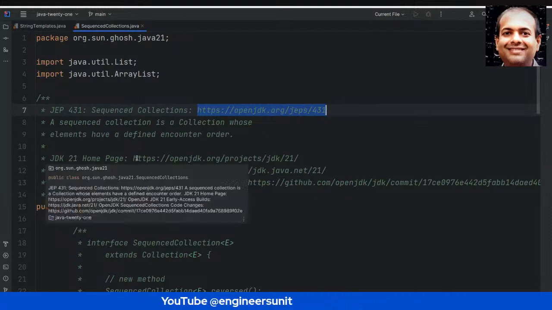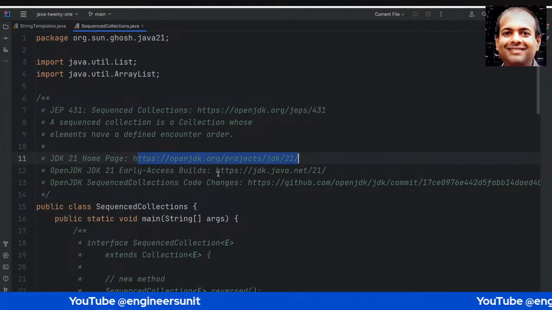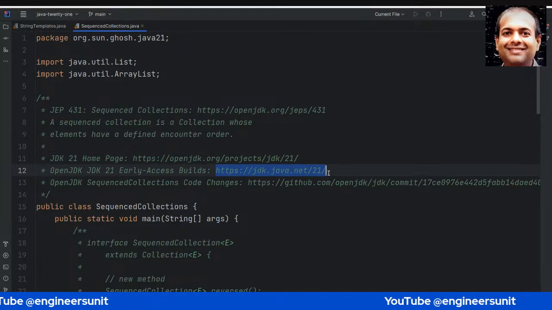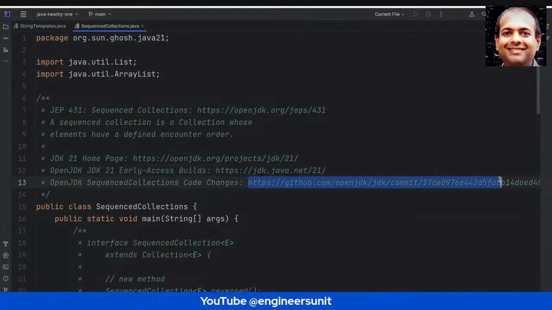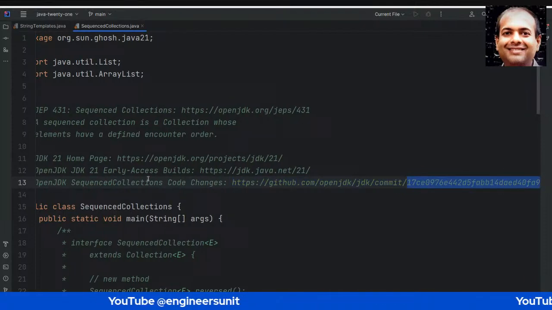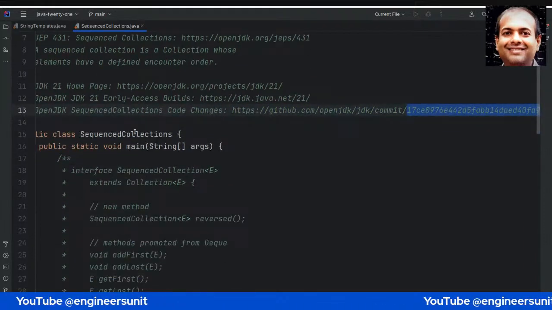And this is the home page. This is the download. You can download the Java 21 early access build here, and this is the commit with which this feature was added. So this is sequenced collection.